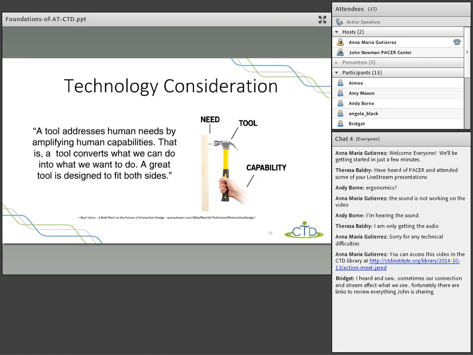And this quote I really, really like, and it connects so well to Jared and a lot of the journey that you go through when you find technology, which is matching the tool to someone's need. This is a great quote that gets to the heart of what a technology tool is doing for us each time we use it. It says, a tool addresses human needs by amplifying human capabilities. That is, a tool converts what we can do into what we want to do. A great tool is designed to fit both sides.